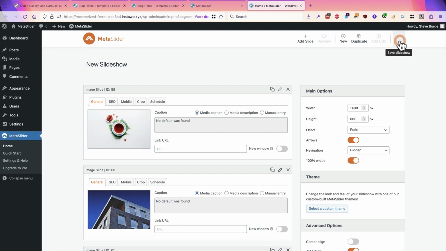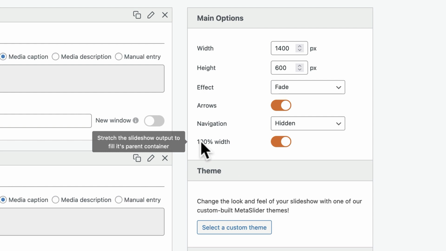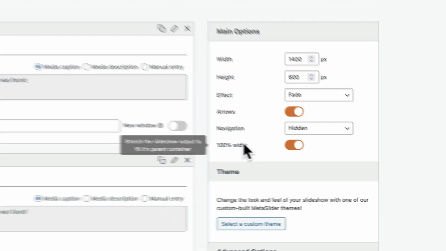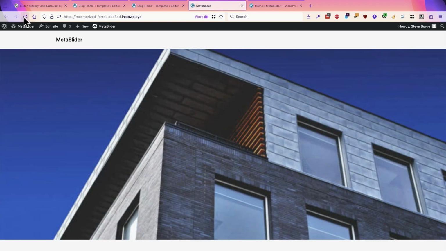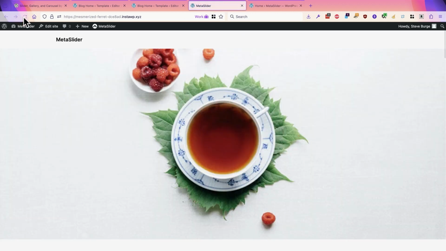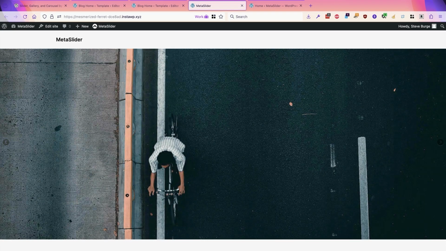You could decide to double this. There we go. I've doubled the size of the images there. And I'm also going to make sure that this is set to 100% width, so that the slideshow will go all the way from one side of the screen to the other. There we go. We have a slideshow on the home page of our WordPress site.